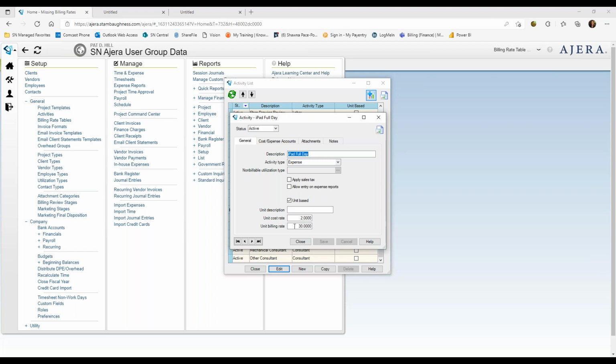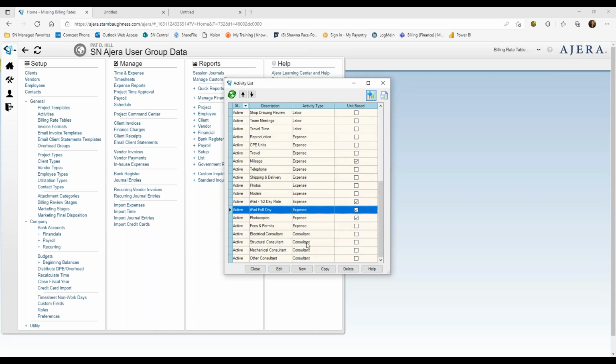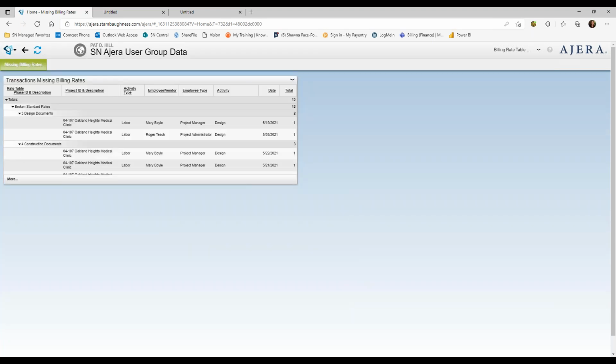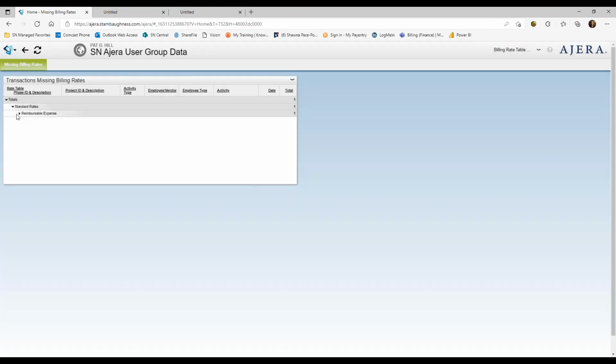So we can build out that unit billing rate directly in the setup of our activities. That's just going to be on activities that are designated as unit based. Those are your in-house expenses, field equipment that you charge out, maybe in-house mileage that you need to bill out, things of that nature. I'm going to go through an example, and this is our last fix on our rate table that I need to make, within our reimbursable expenses.